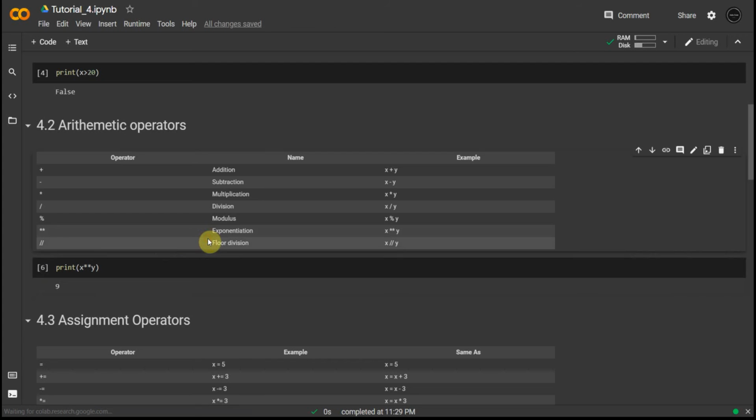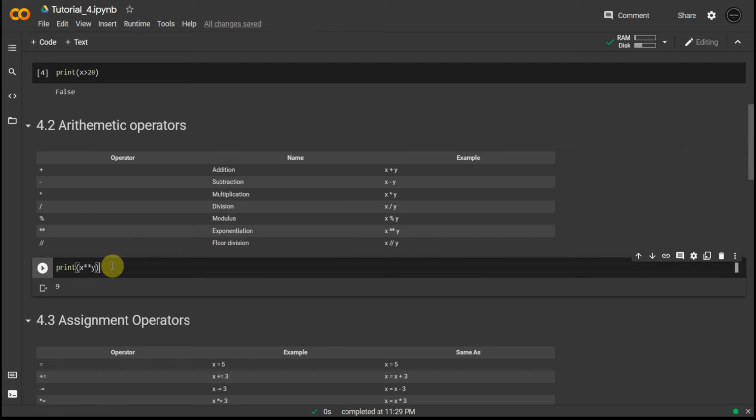And the second one is floor division. What that means is it provides the value without decimals. x divided by y. So as you can see, this provides the integer value, not the floating value. Alright, these two are the ones that you may not be familiar with, and if you are not familiar with any other, please don't be shy to use them or try them.